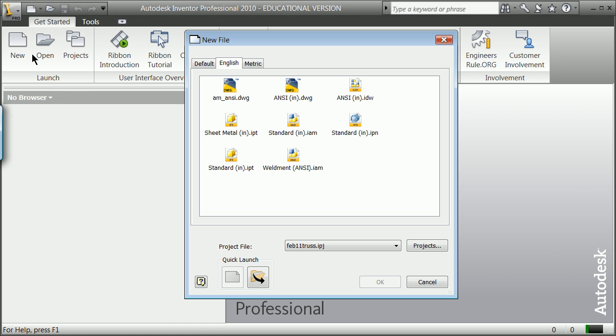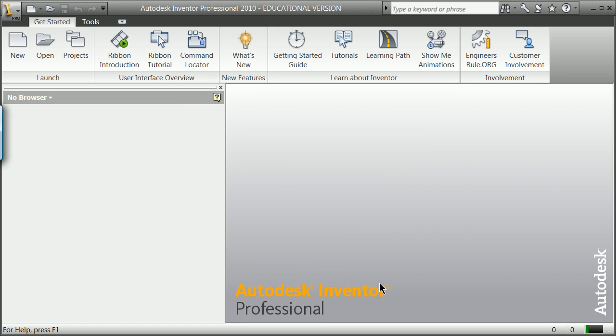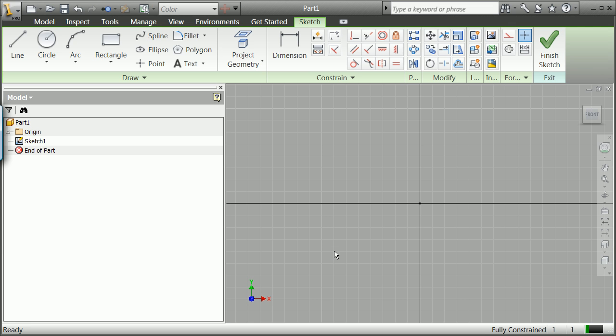Now you're going to go new and you're going to start with a standard part, and then quickly it's going to make an assembly once you do some things in here. So we're grabbing a February 11th truss. I'm starting a part here. I'm going to right away do file save as part 1. And then I'm going to insert a drawing that is an AutoCAD drawing with some blocks in it.